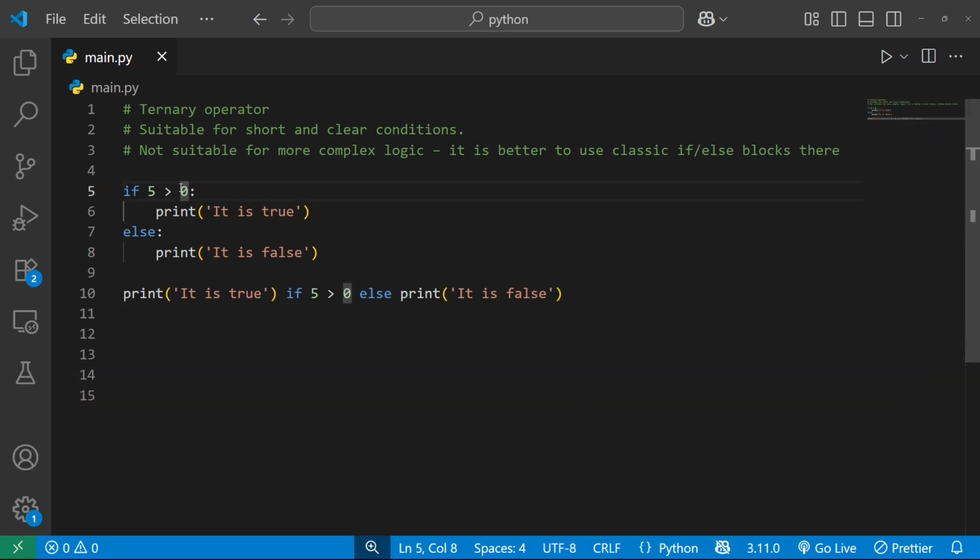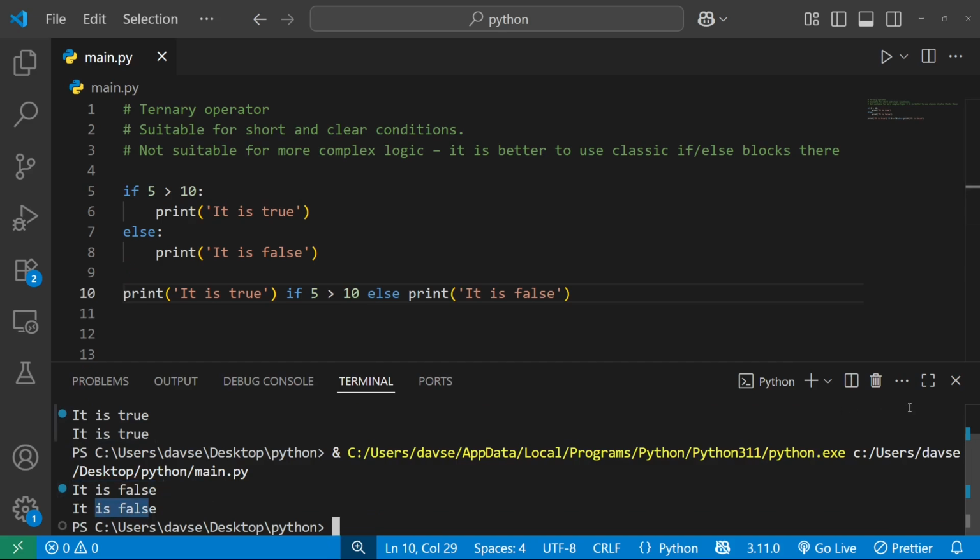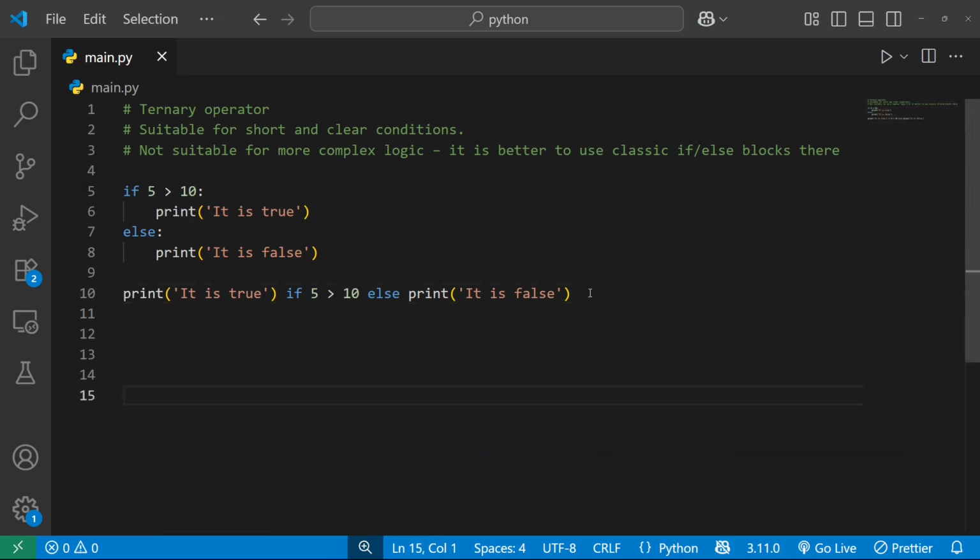If I go here and write 5 is greater than 10, and here again 5 is greater than 10, I will run it, it is false, it is false. You can see that it's exactly the same. This is only short code. But the advantage of the ternary operator is that the value is given back. So you don't have to write print here. This ternary operator gives you back the value.